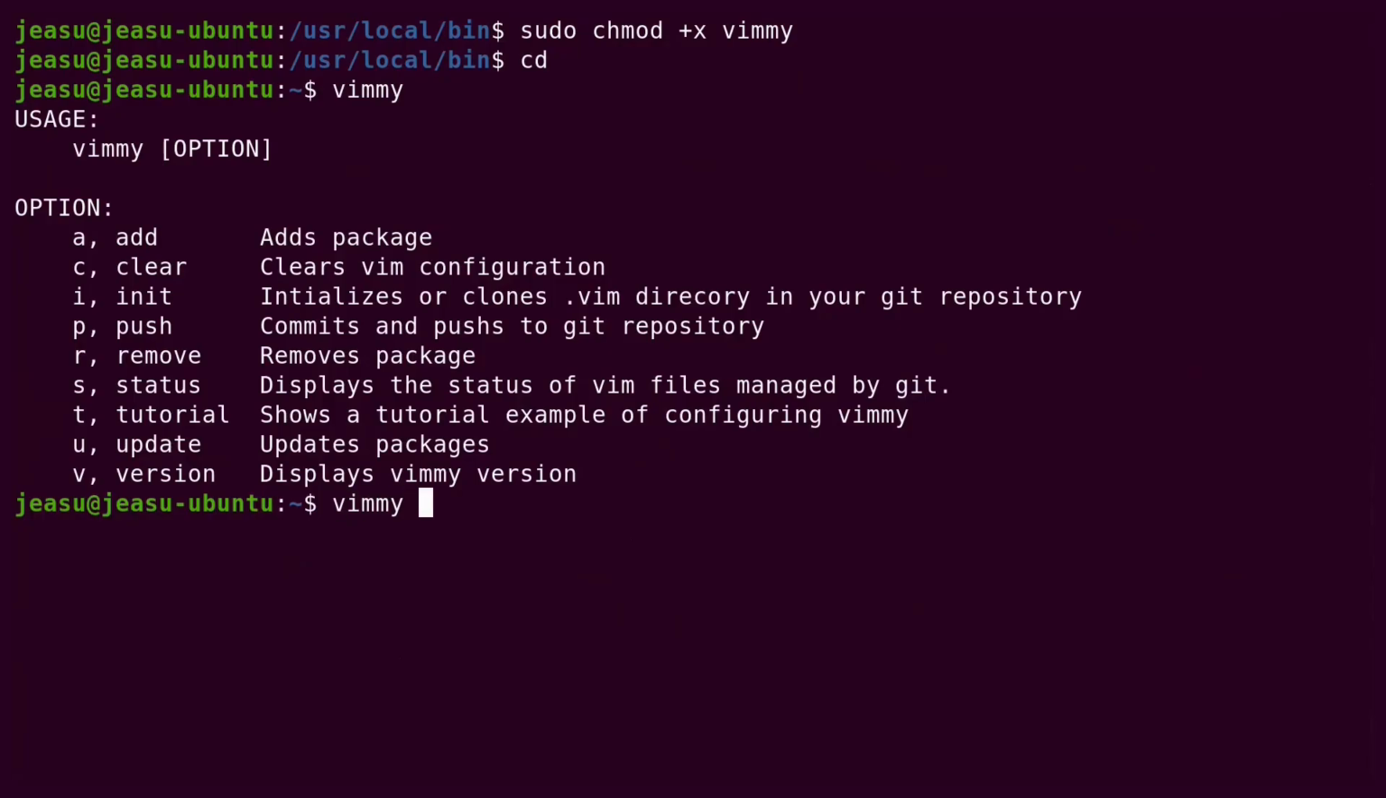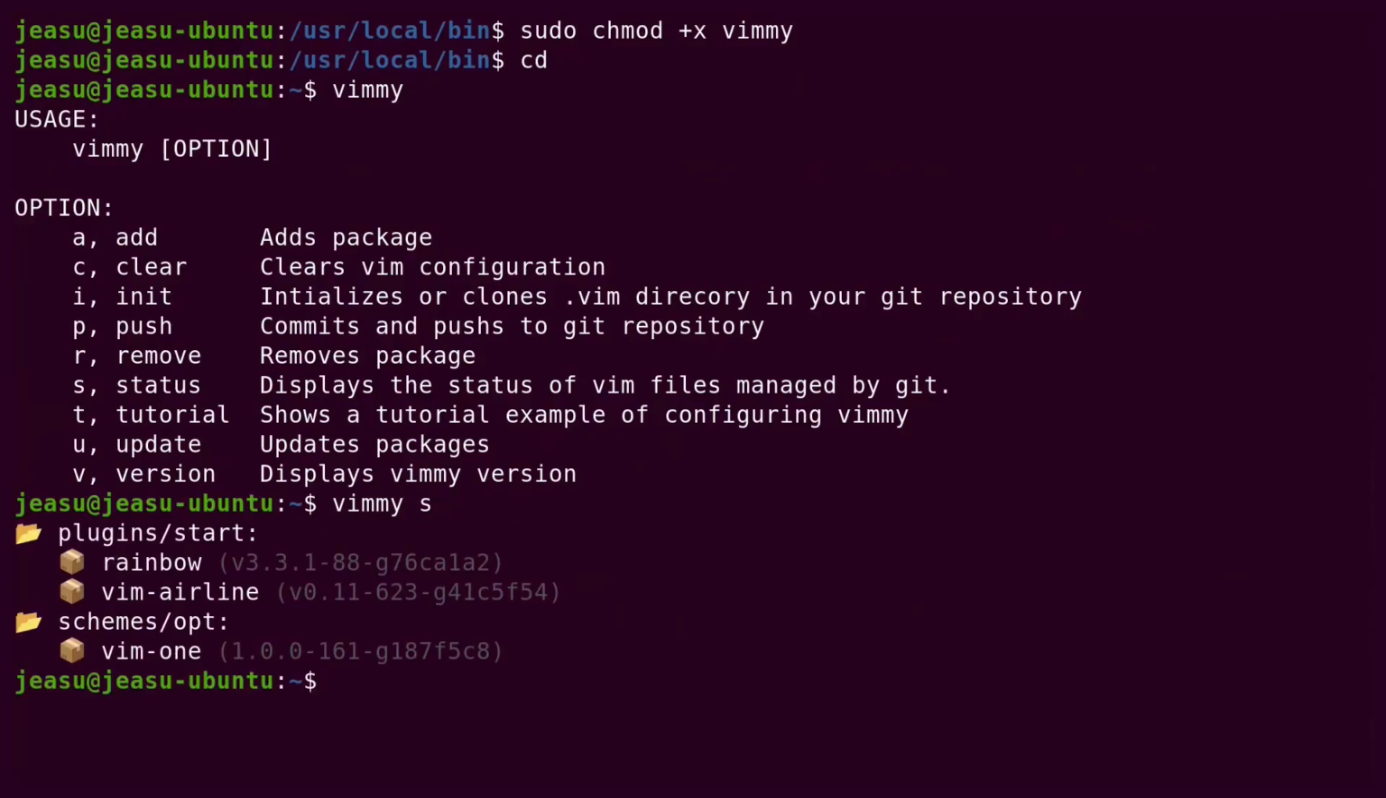You can check the status of configuration files and packages by giving the status option after Vimmy, or simply by giving the S option. I will show you how easy it is to use Vimmy to manage your Vim configuration without managing it with Git.